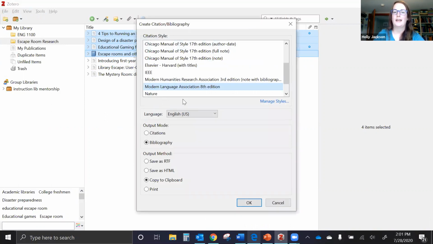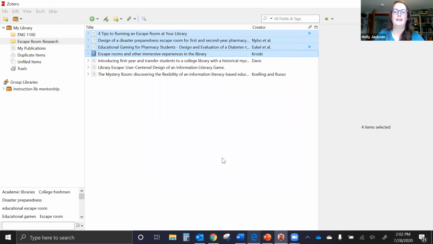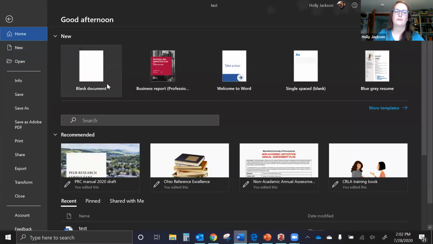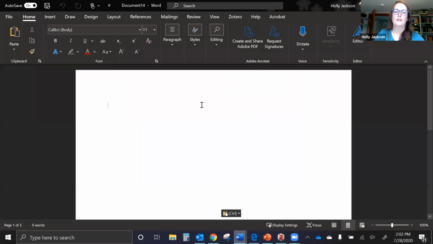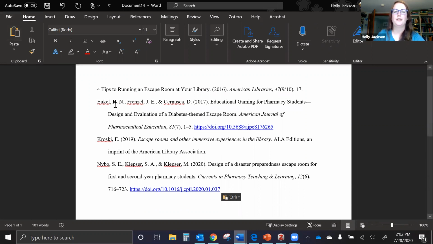So again, I select MLA, maybe this time I want to do APA, a bibliography, and then I can copy it to clipboard. And so if I hit OK, and then I go into a Word document, I'll open a different one, and I paste it. So I just did Control V, or you can go to the paste up at the top. You'll see that the first 4 that I did have pulled up and they are in order.